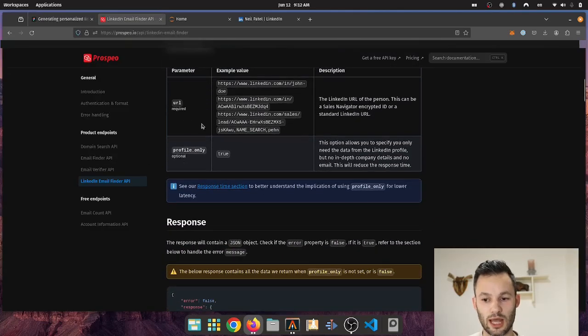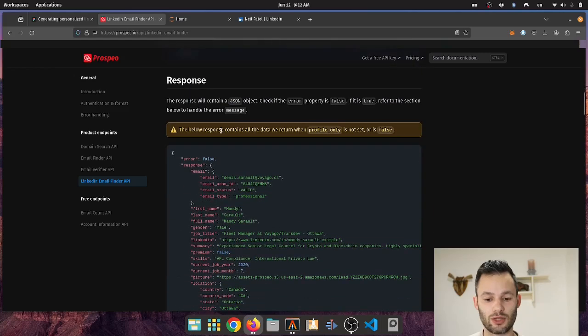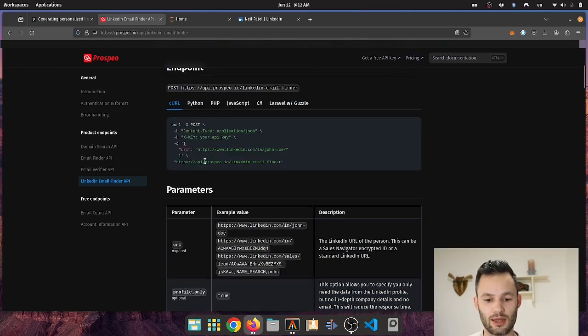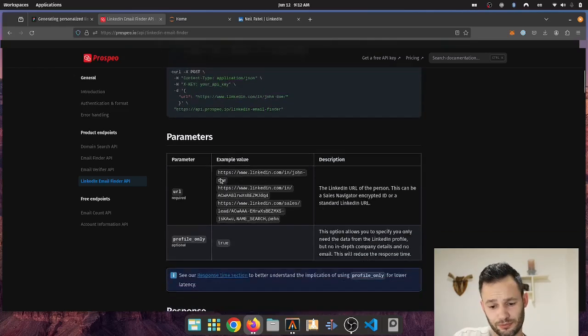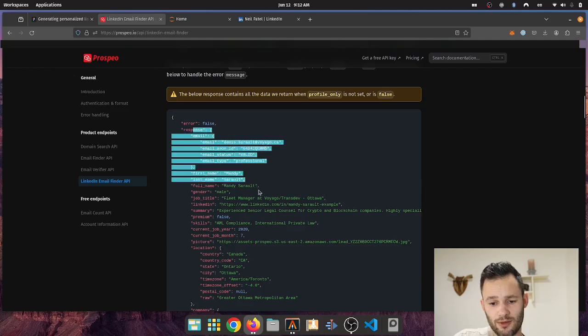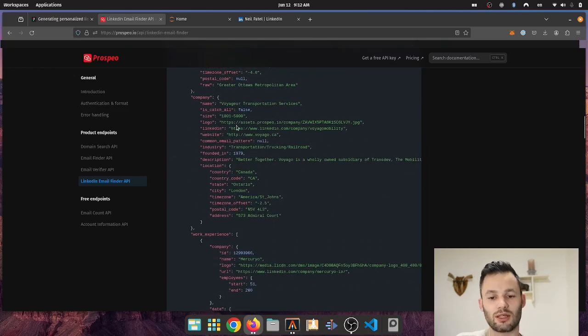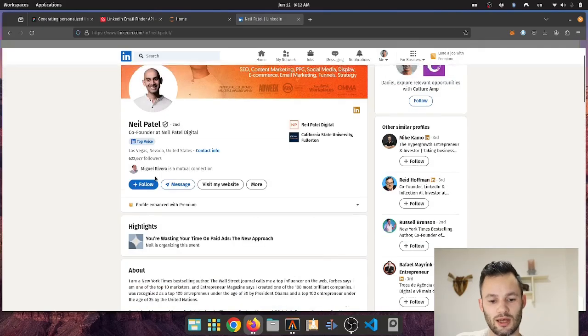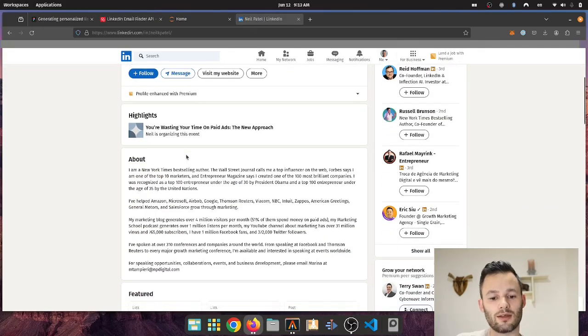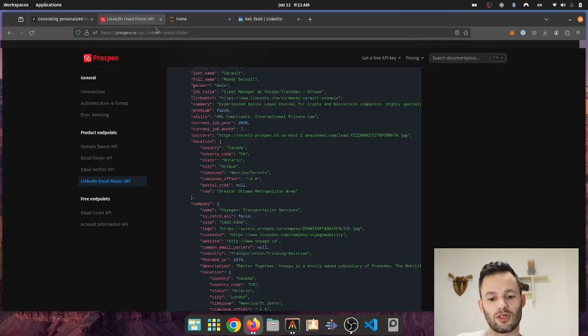It is an API, and what we do is we feed in a URL, a LinkedIn URL. In this example, they've got John Doe, and what it's going to come back with is all this information: their email, first name, last name, job title, summaries, basically the whole profile. The profile that we see here, it's going to bring back in neatly formatted JSON.